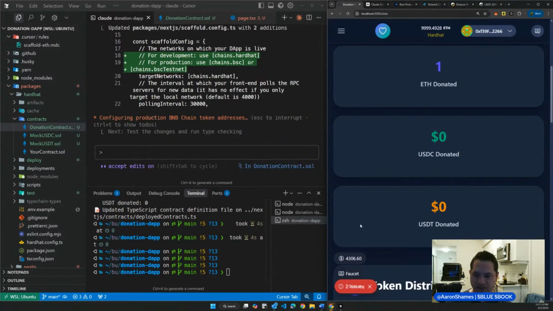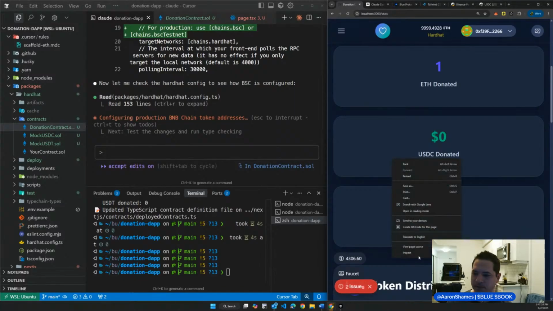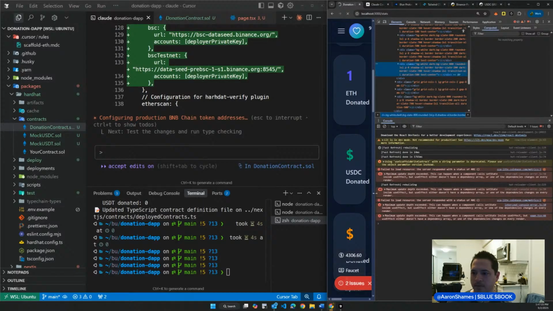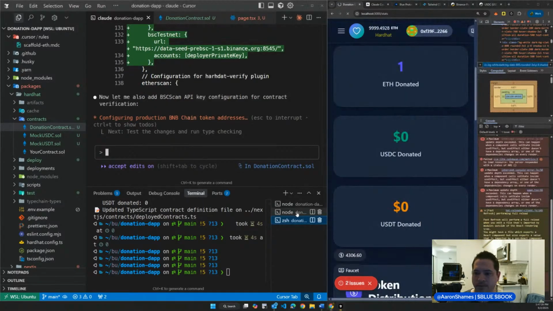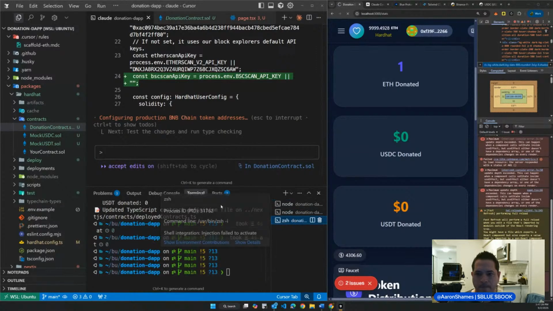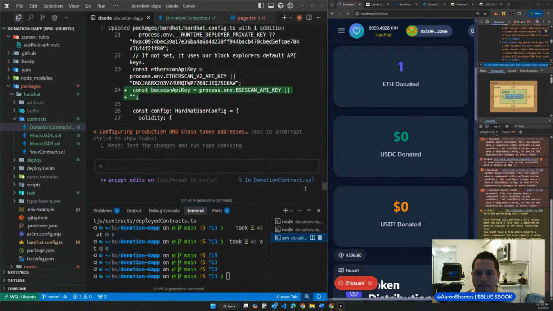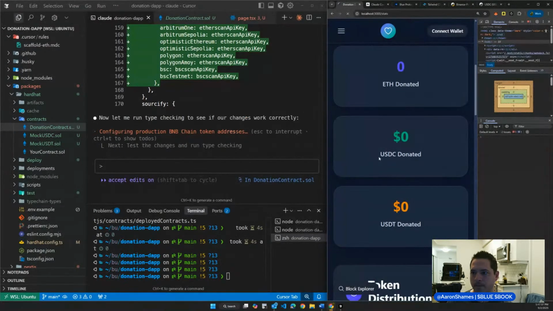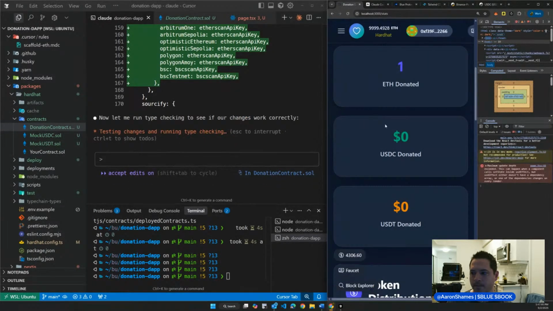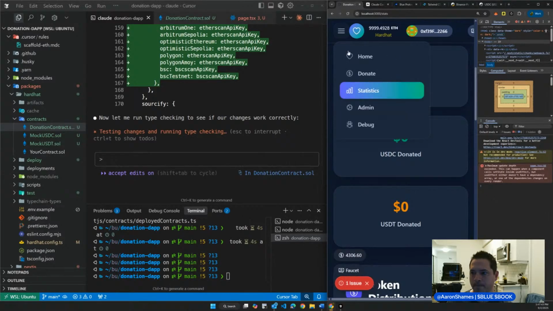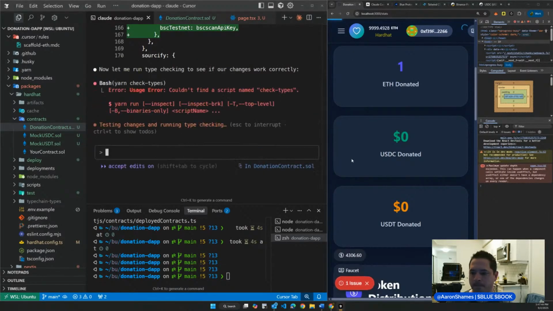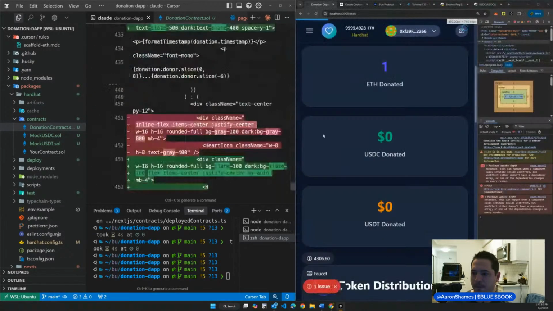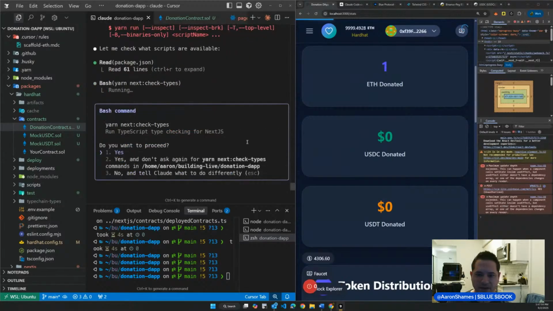Oh, it looks like we have some kind of loop going on. Those errors just keep ticking up. Yeah, there's some kind of infinite loop going on right now. We'll get AI to fix it. That's fine.